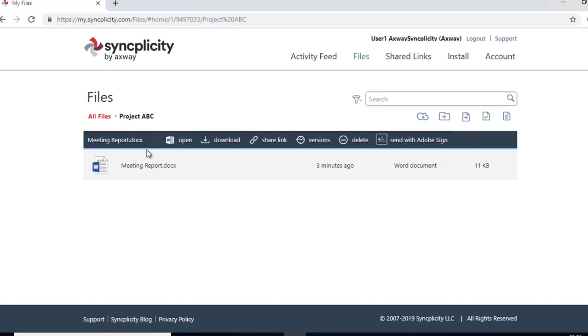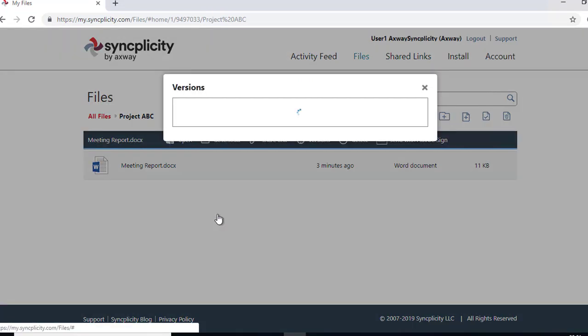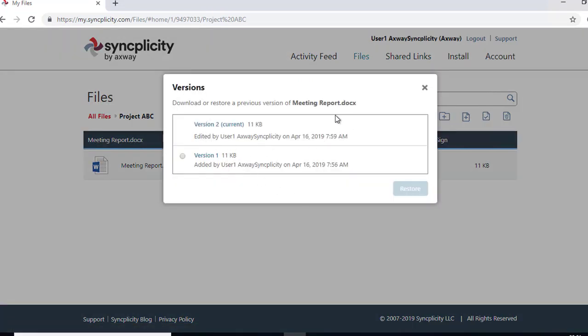And finally, when you see that this user has modified the file, you can also see the versions that were created.